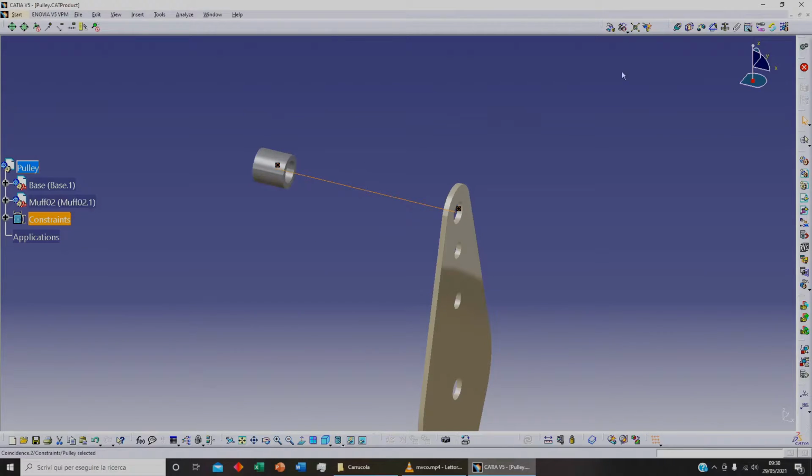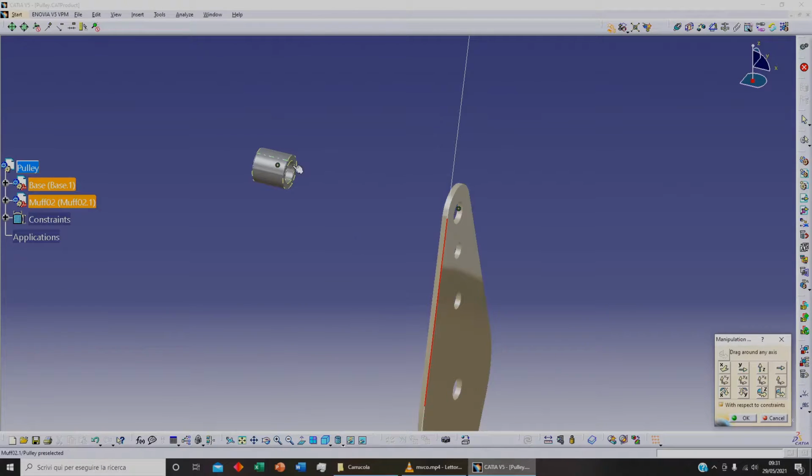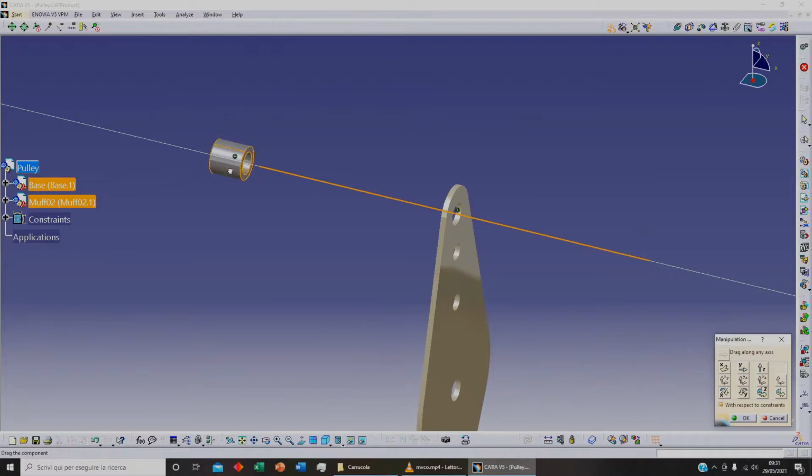Now I can move this element with manipulation, but we've got this other option, with respect to constraint. And now, for example, selecting as rotation axis this axis, I can't rotate along this axis, but you can see here I can move this element, but I can't rotate it. Okay, and let's move this. For example, let's select this element as a reference. We can move this element along this direction.